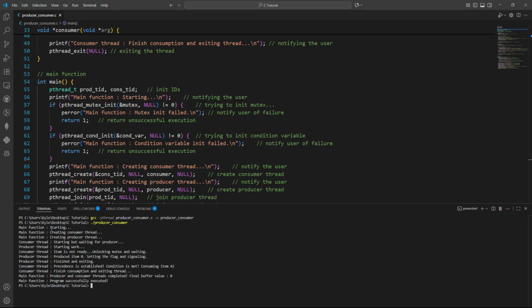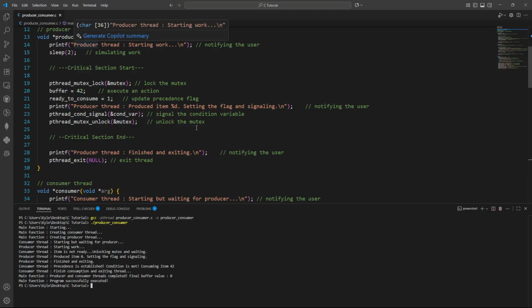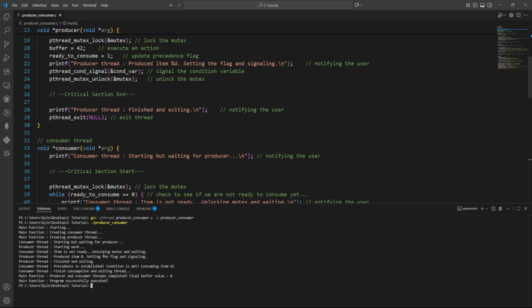So as you can see here, we were starting. We create our threads. We started but waiting for producer. And then the producer restarted the work. Notice after this line there was a delay. So that was our sleep function up here, actually simulating the work. And then we produced the item. We finished and exited. Note, we consumed the item 42, but at the end of the day, the final buffer value was 0. So the program was successfully executed.